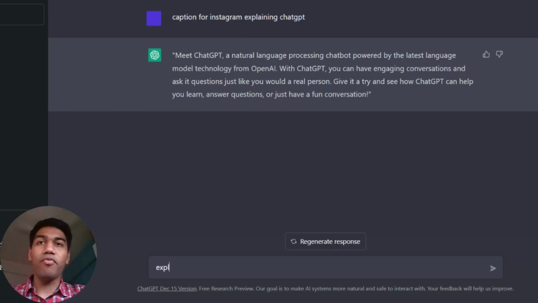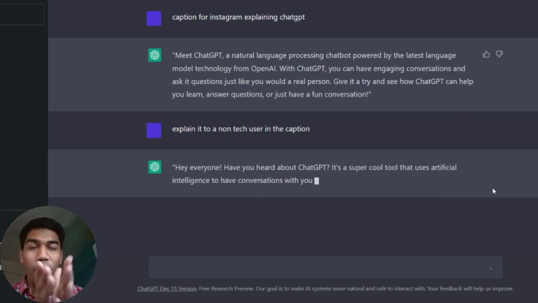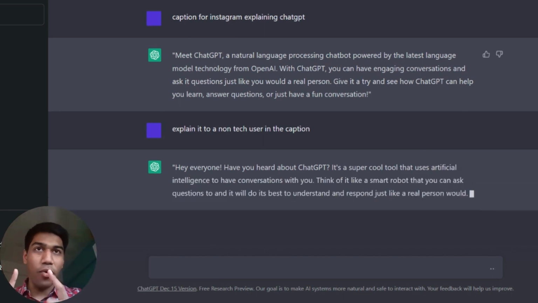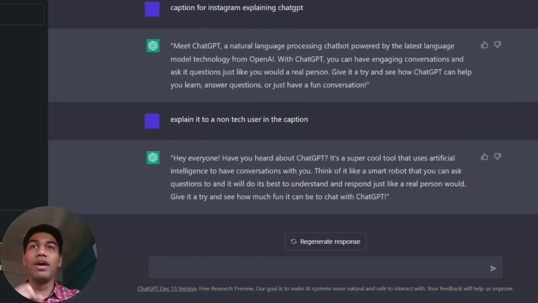Let me give it a tougher task. Explain it to a non-tech user in the caption. Now, this changes the conversation from X to Y. It changed from a text that it already had and converted it into something that can be understood by a non-tech user. Think of it like a smart robot that you can ask questions to and it will understand and respond just like a real person would.